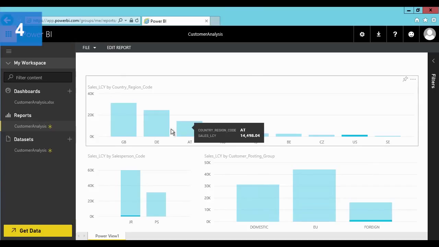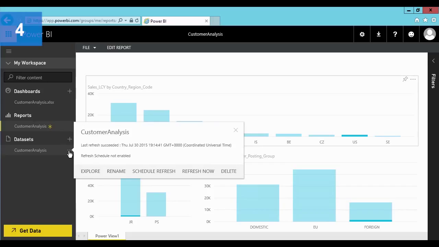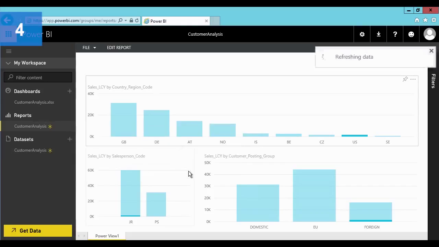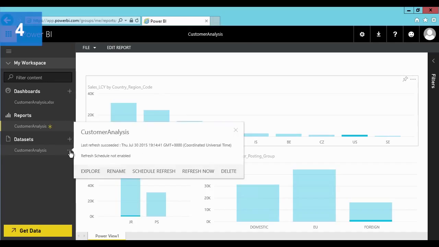Now, what we can also do is, if I go here into the dataset or the data source that has been selected, you can see the 3 dots. If I click on it, we have a possibility to do a refresh, which is going to refresh the information and fetch it via the web service. What we can also do is set up a scheduled refresh, so the data is also going to be fetched on a regular basis via web services from Dynamics NAV.